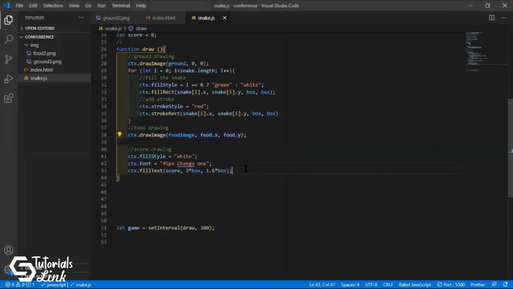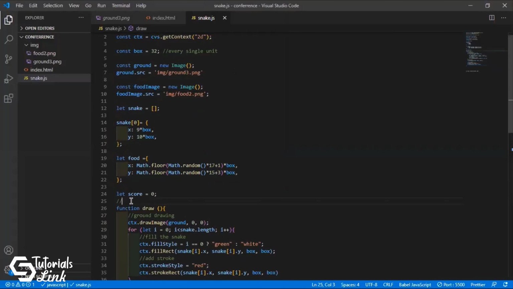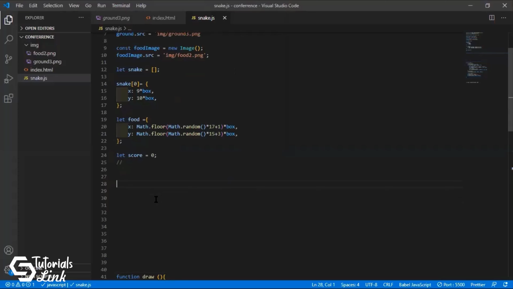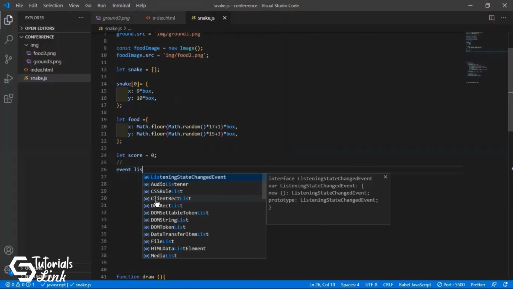Now let's move forward. What is next? Now that everything is loaded, we have to define our event listeners. So let's get our event listener right here. This will be the event listener.